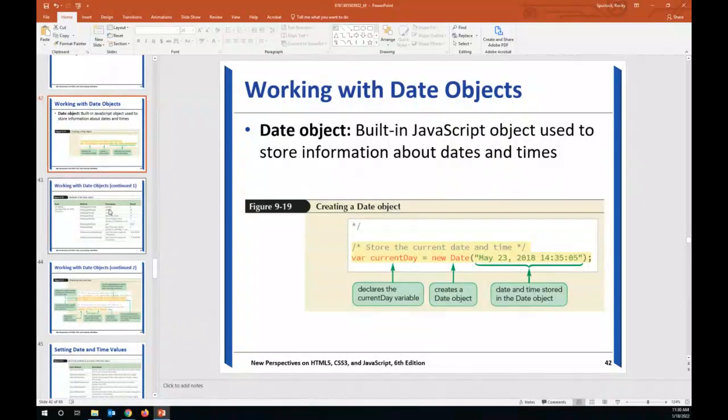You do have some built-in JavaScript objects. For example, the Date object stores information about dates and times. So we see how this is defined here. We have the variable set up for the current day. In here, we're creating a new Date, and then we have the date and time that is stored in the Date object.